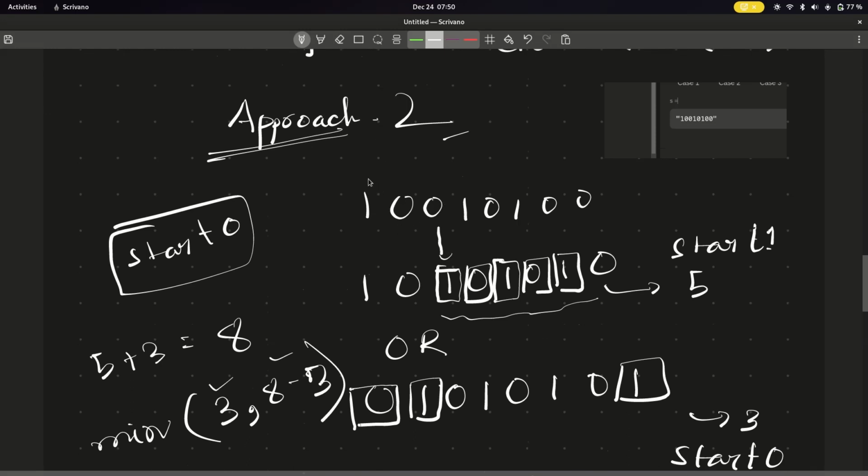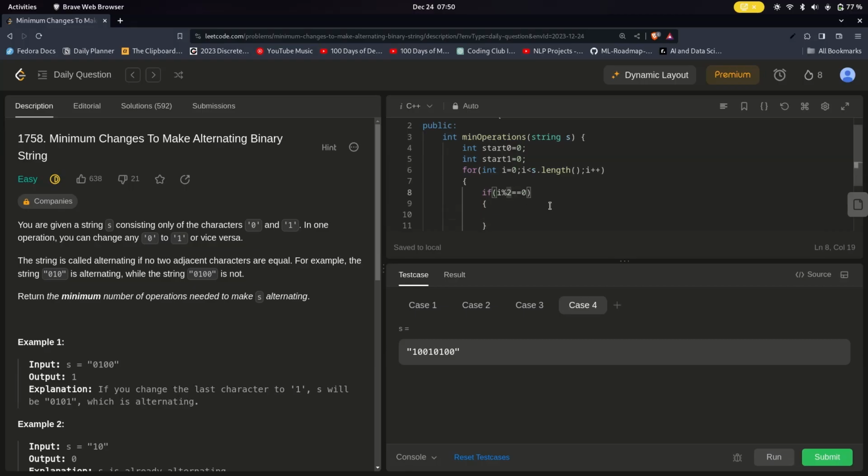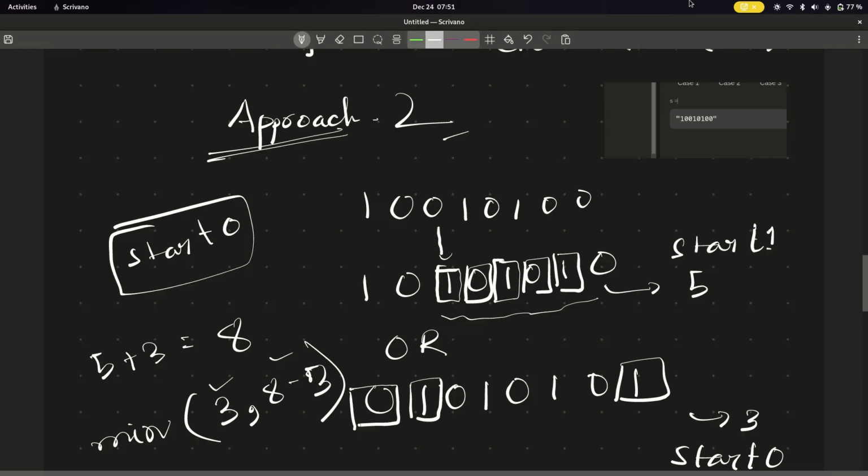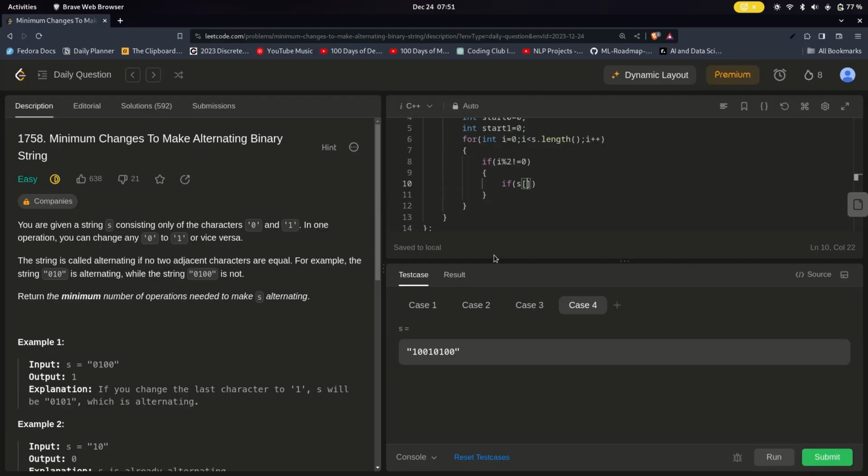If the string is starting from 1, then every even should be... Let us first take the odd, to avoid confusion. If it is starting from 1, then all the odd positions should also be 1. If not, then we have to increment start 1. So let's take not equal to 1, then increment start 1. Else increment start 0.